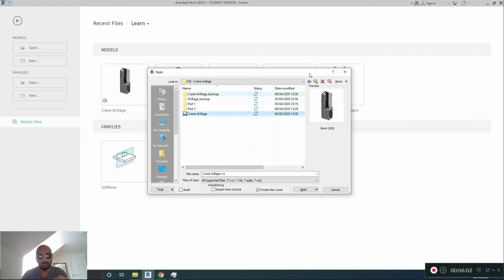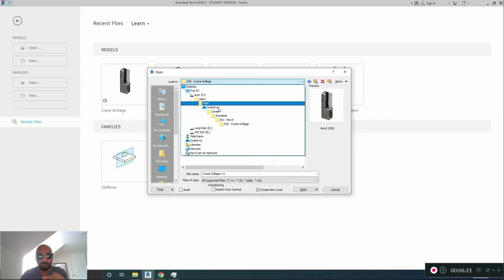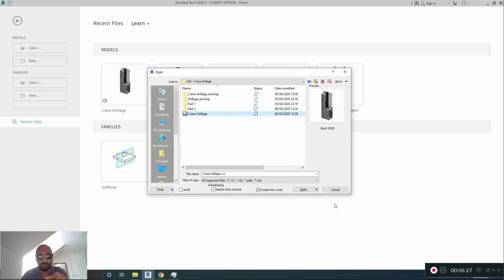This right here is where I save my drawing, and you can see that there's an option, create new local, or I can detach from central. Now, detach from central means you can have your own separate model that's not affecting this one, not synchronizing. But don't worry about that for now. What you'll do is you'll say create new local. So this is where I've saved it. So in that location, click it, say open.